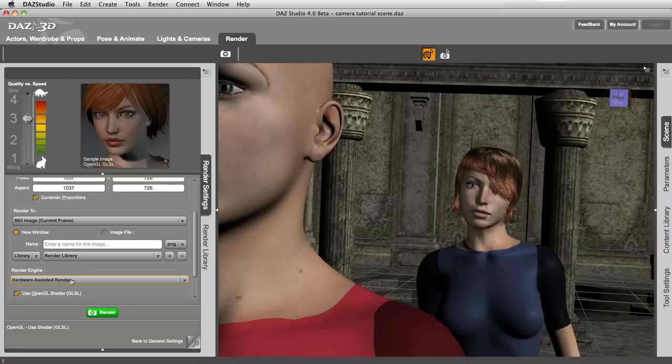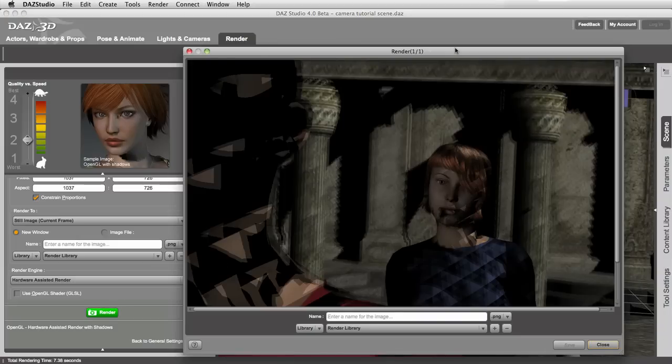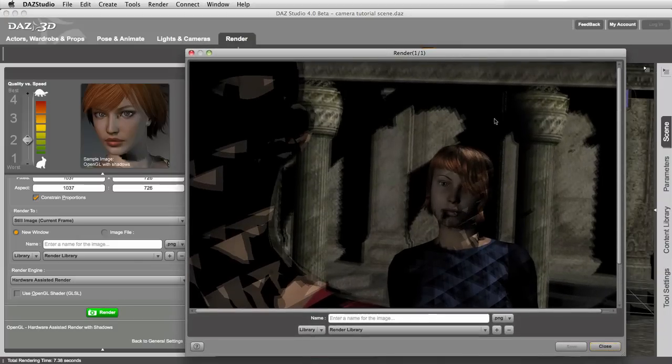And I'll warn you about something: when you're using a hardware assisted render, the hardware that you're using is your graphics card. Some graphics cards don't like to do certain things. My graphics card is an ATI card on my iMac, and it doesn't like rendering shadows well. So if I use one of these, I get a really ugly rendering when I have shadows turned on. And let me just show you that. Not so pretty. That's all due to the shadows, and my ATI card just doesn't handle that very well.